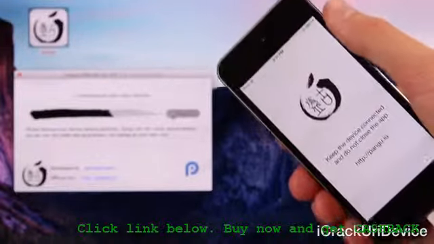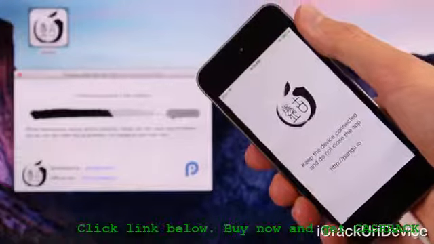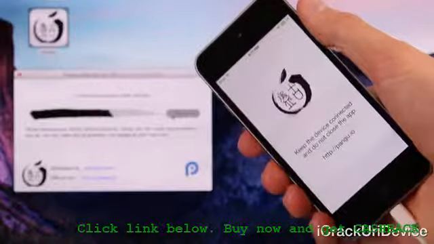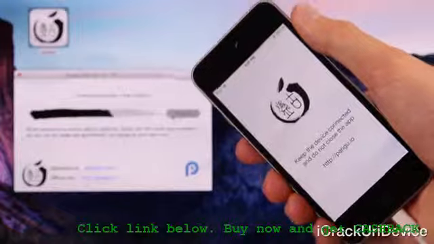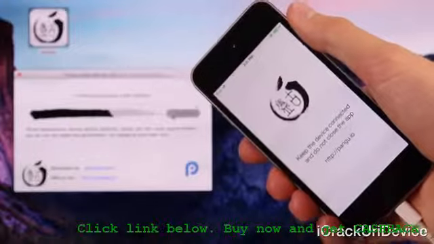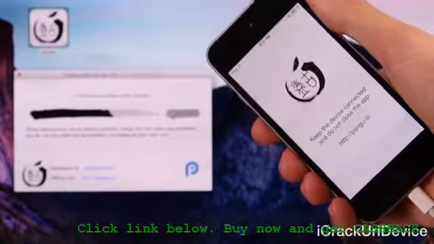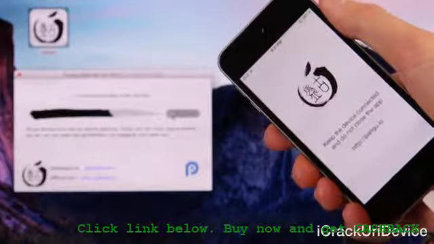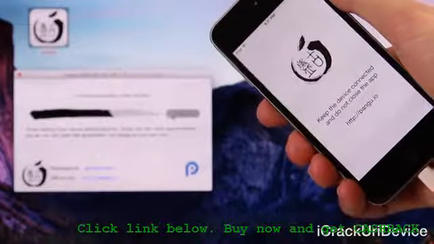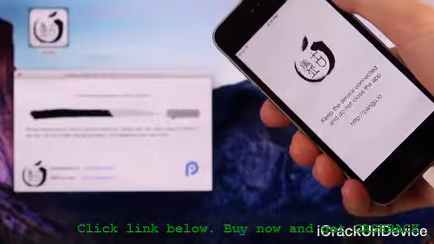Now do not close out of it. It is very important that you leave Pangu open and your device connected to your computer at this point. In fact, I recommend that you don't even interface with your computer or your device, and you just let the process play through. So again, leave the Pangu app open and do not disconnect your iDevice from your computer.